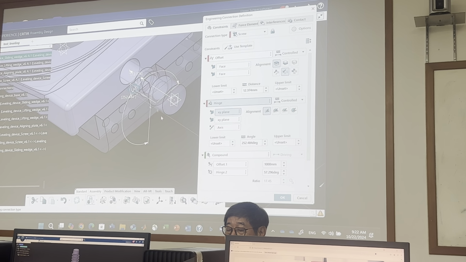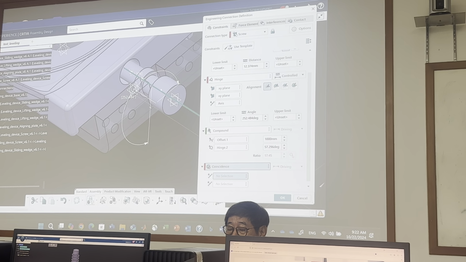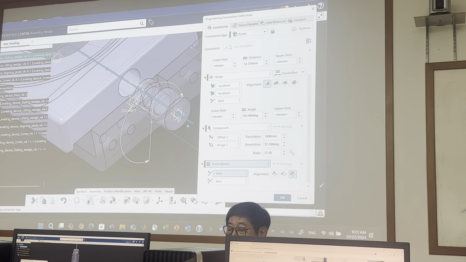This is an input. Angle input, right? And the other one is offset, distance output, right? Ratio. And this is a coincident. If I want to put this one first, I can do this with the hole there. Okay. All green. Now look at this one. All green.